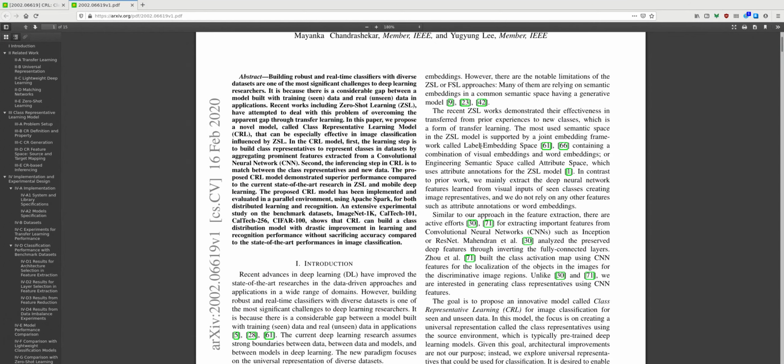However, there are notable limitations of ZSL and FSL approaches. Many of them rely on semantic embeddings in a common semantic space, having a generative model.